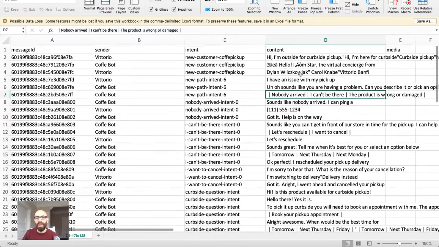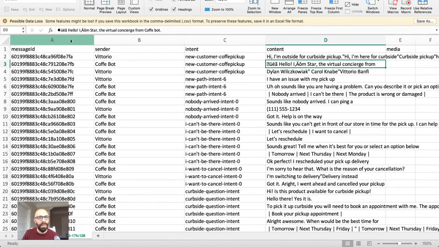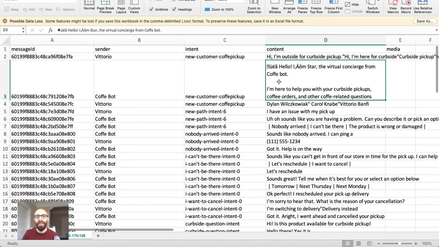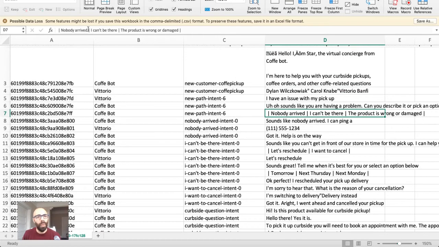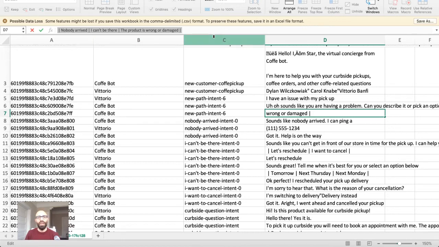Now a couple of notes here. You see that here I made a mistake in the text, and so it's showing up weird. I'm adding emojis and stuff, so pay attention to that. And I'll add more details about how to do that in the description. And then another case that I want to point out is cases like this, where you have the message divided by this vertical divider here. And so what this means is that those are different utterances for the same message.